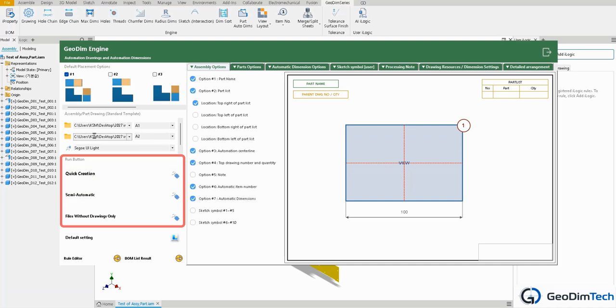GeoDim Engine provides 3 drawing creation methods depending on the workflow. Quick Creation immediately runs drawing automation based on predefined settings. Semi-automatic allows users to review and adjust the list and options before controlling the drawing creation process step by step. Files Without Drawings only processes the files that do not already have drawings, helping prevent duplication.